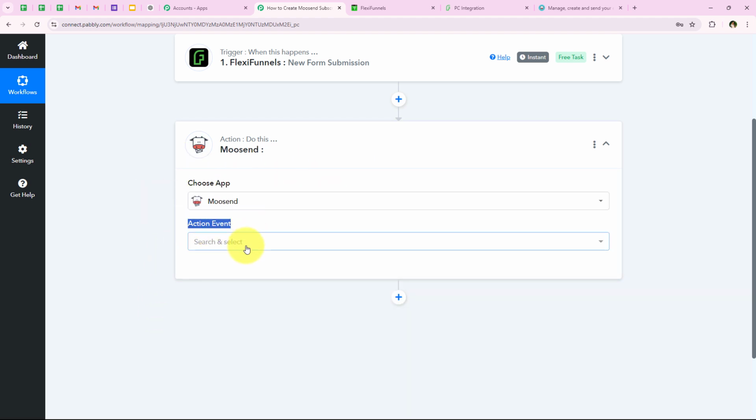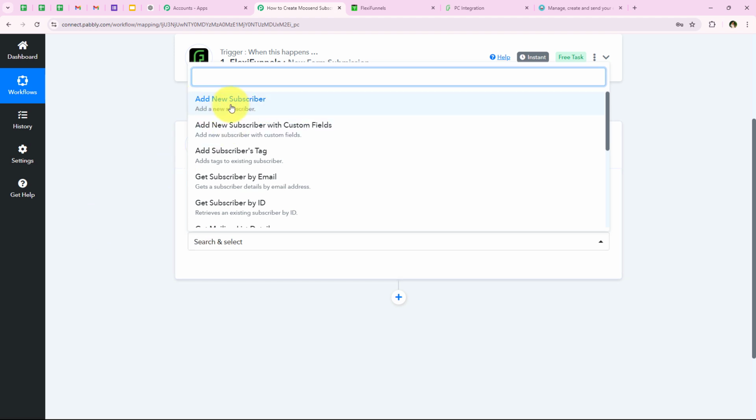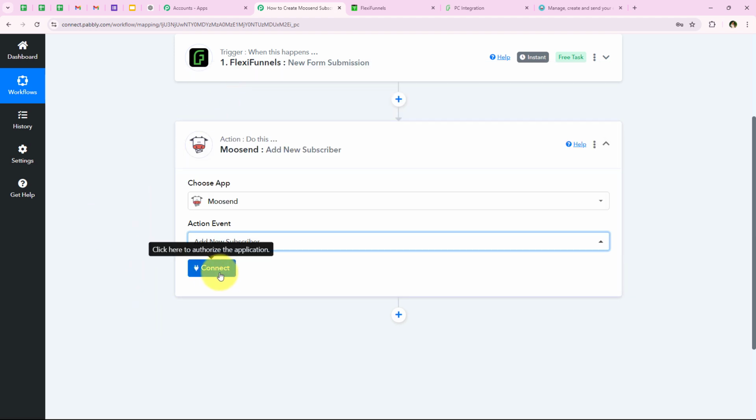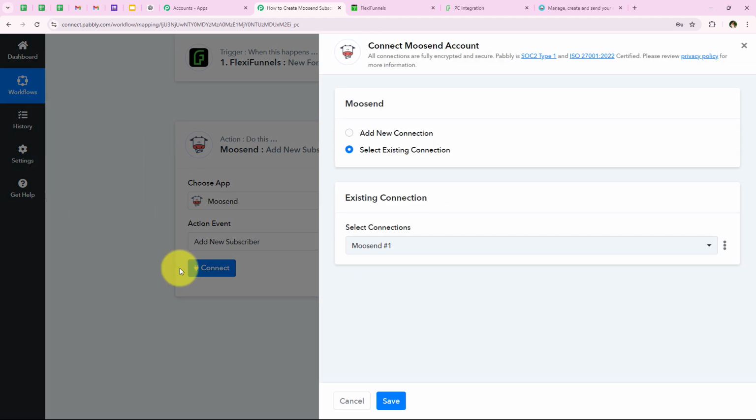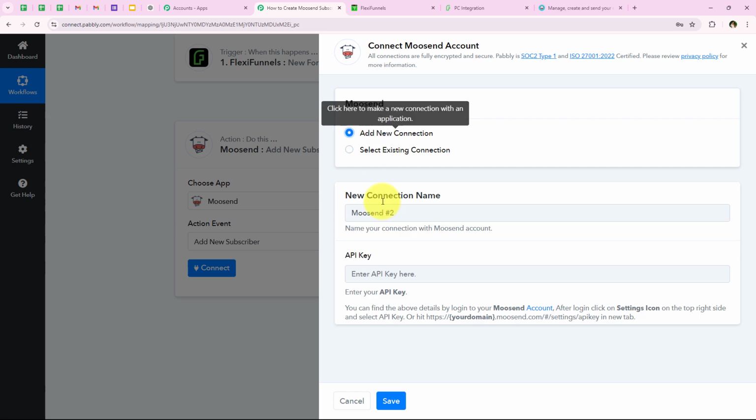And now for the action event, we are going to select add new subscriber, and then click on connect. As soon as we click on connect, it is asking me to add a new connection or select an existing connection. So if you have already connected your Moosend account with your Pabbly workflow, you can click on select existing connection and then save. But if you haven't, you have to follow me, click on add a new connection, and now it is asking me for the API key.